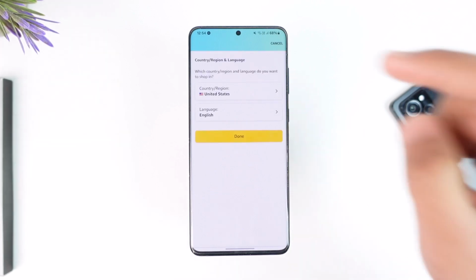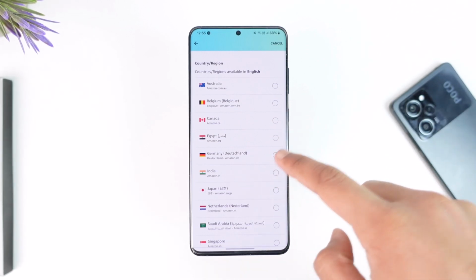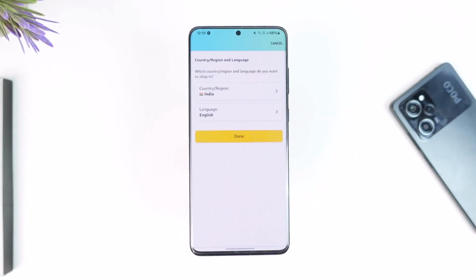Then after that, you just have to go to country region option there and select a country or region that you would like to change to. After you do that, all you have to do is tap on the done button and your country will get successfully changed. This way you can change the country in Amazon app.